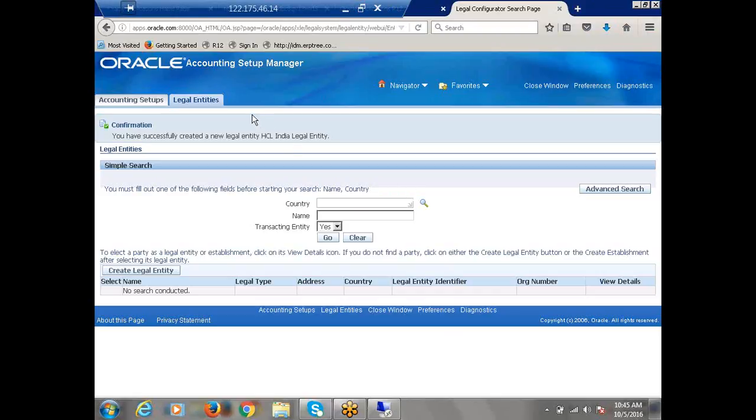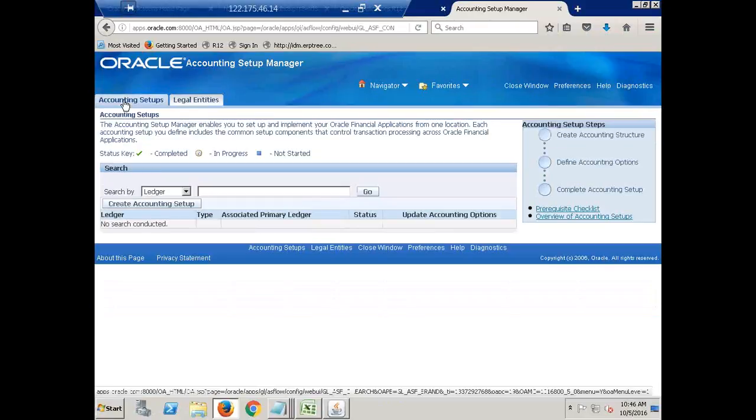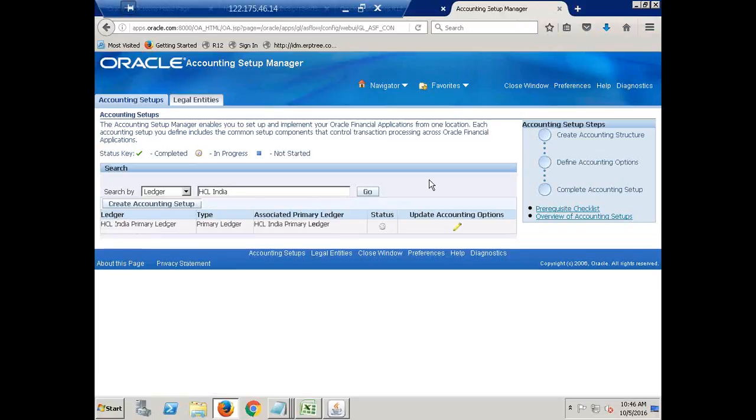So to assign legal entity to primary ledger, first we have to go to primary ledger. Once you go to primary ledger, from there you can assign LE to primary ledger. So how to find the primary ledger? This is a tab, right? Accounting setup. Just select the accounting setup tab. Here we have to find our primary ledger. The primary ledger name is HCL India. You don't need to type the full name. Just HCL India. Just click on go. It will get displayed. This is our primary ledger which we created.